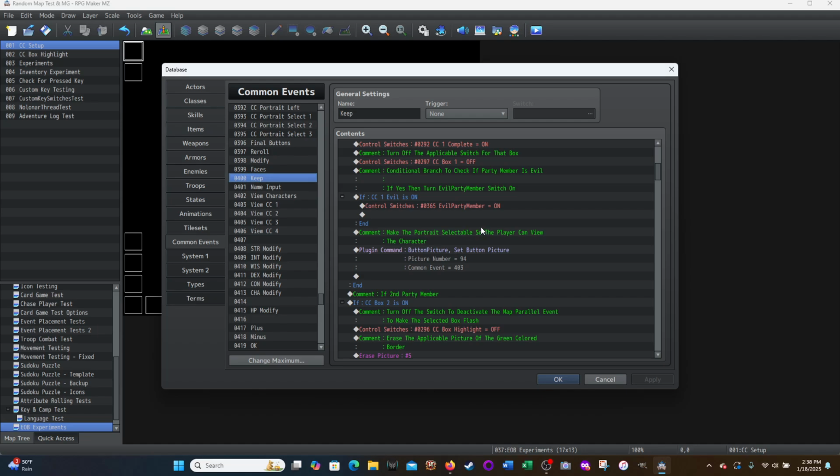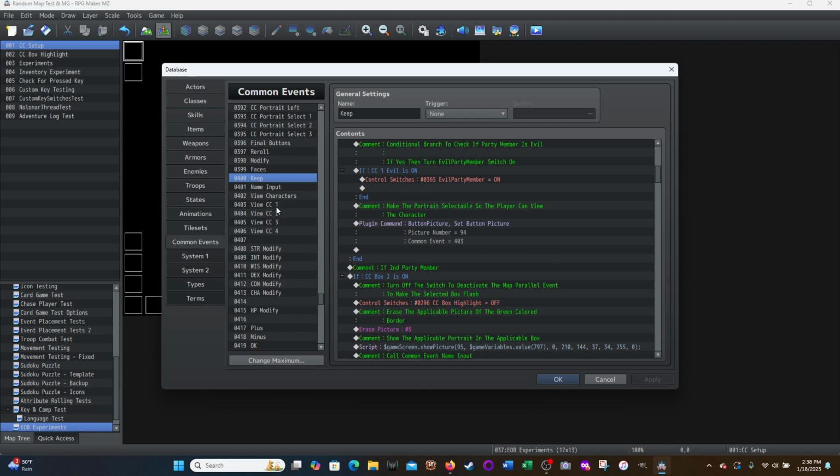So then make the portrait selectable so the player can view the character, because we have common events for if we want to view a character after we created them. So we're going to use the button picture for the portrait, which was image 94, and the common event is 403, which is view CC1. Okay, so we're going to make that portrait that we just finished selectable so that we can view them if we want to. That is the first section for if it's CC1 box.